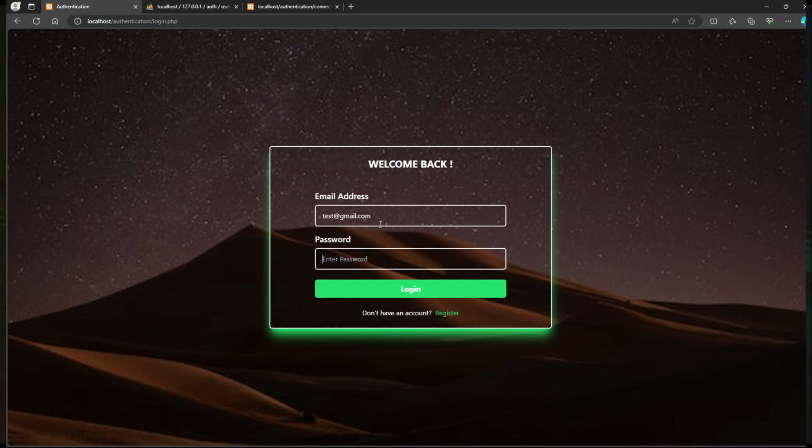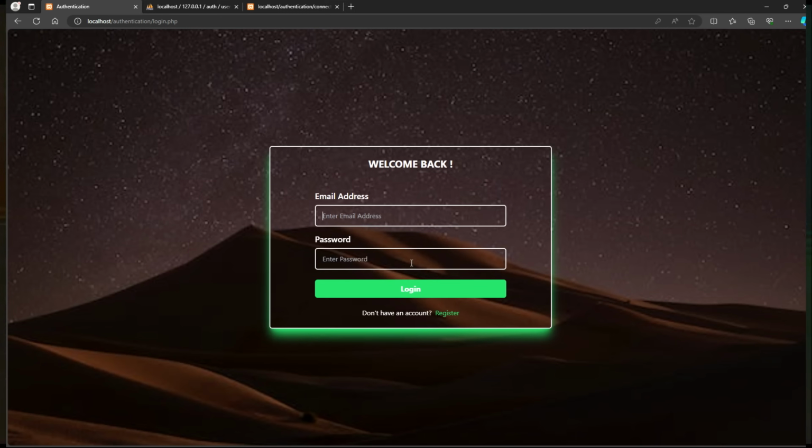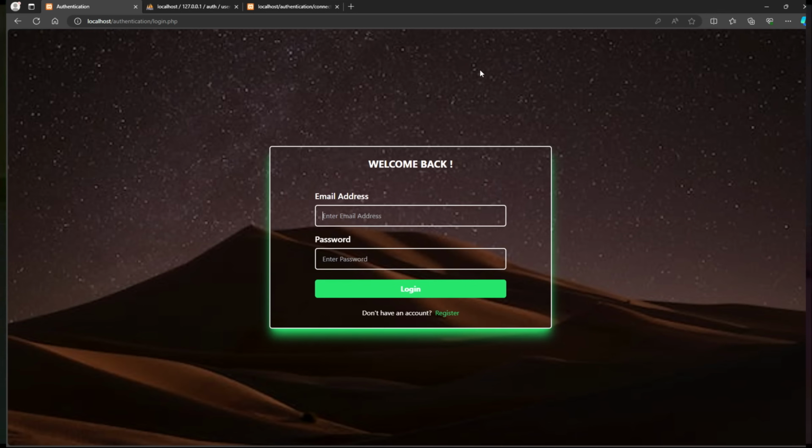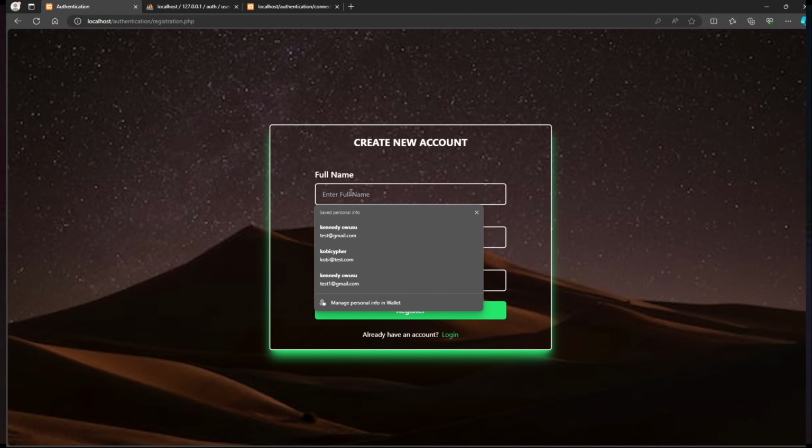Gmail.com, 1, 2, 3, 4, 5, 6, 7, 8, 9. The password is incorrect. Test@gmail.com, 1, 2, 3, 4, 5. I don't remember the password, but of course, what we can do is register a new person.